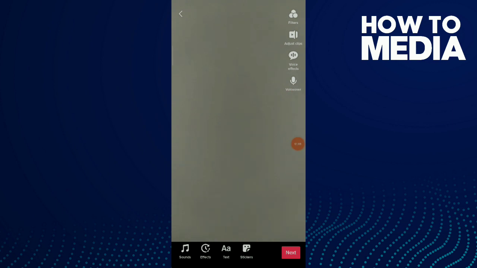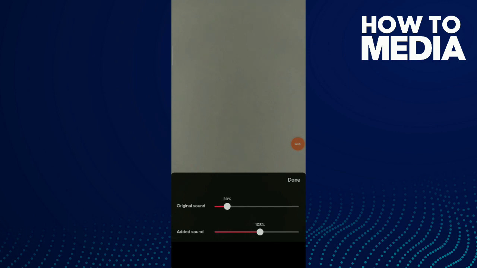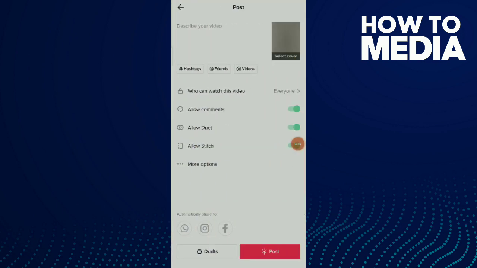Now I'm gonna tap on sound, and you can see I'm gonna choose a music like this, and I'm gonna choose original sound too, and tap on volume. You can see this is my original sound when I was talking, and this is the sound of music. If I wanna put my sound mute and music like mute too, you can choose what you want and tap next, and you can upload your video.